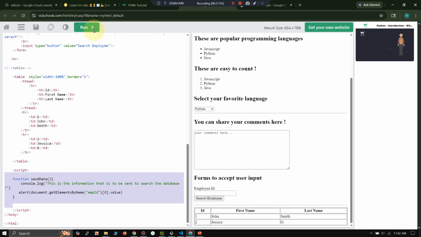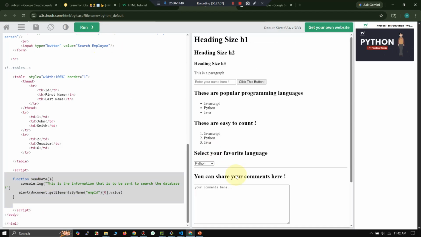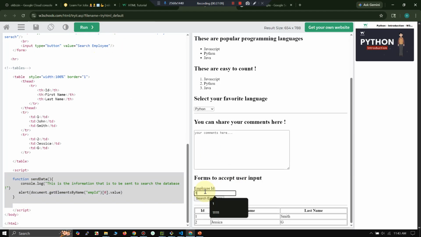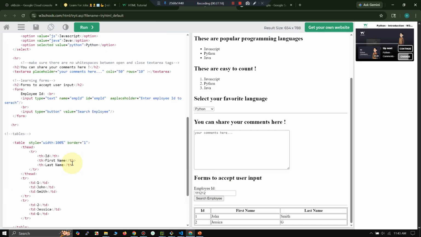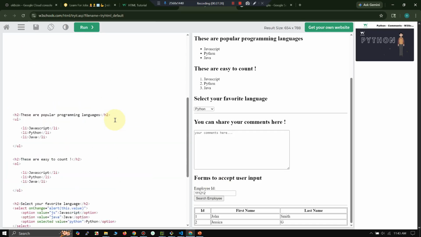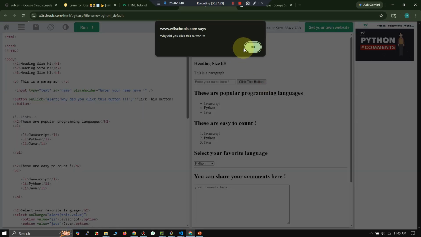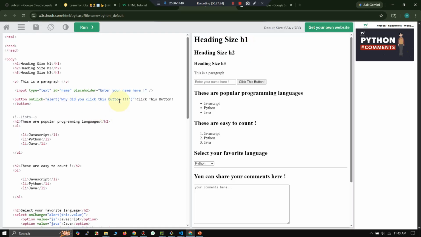So I wrote this, and let's run it. Notice nothing really happens if I add an employee ID and search employee. No alert or anything. You know why? Because we never called this function. Earlier, on the click of a button, remember this one? We called a function when you clicked the button.